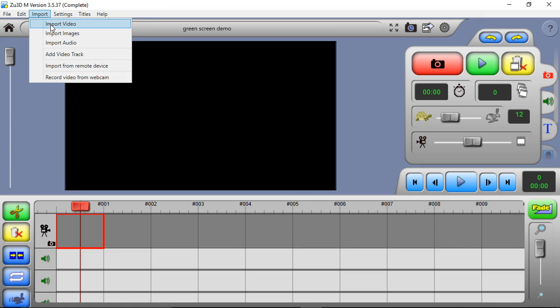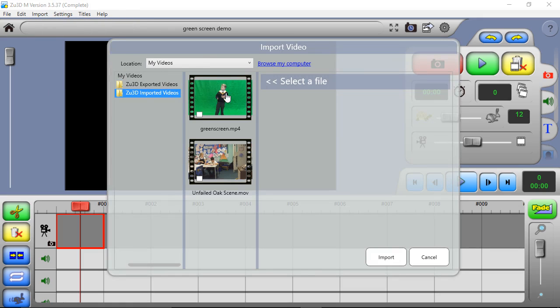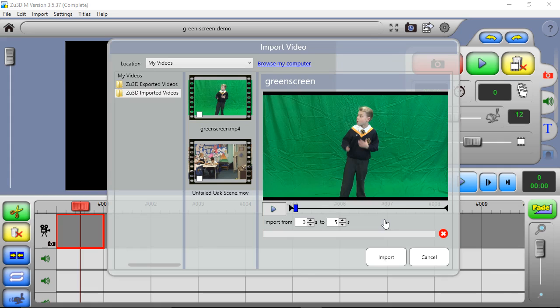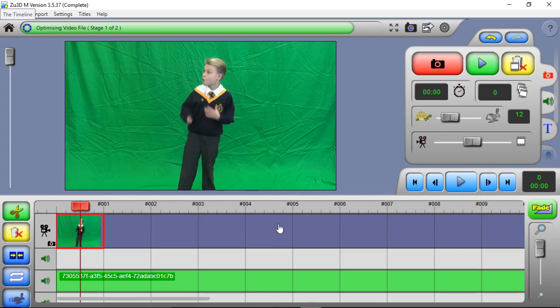So I go to Import, Import Video, and select this video. There is a way of importing videos directly from an iPad into Zu3D, which you can see in a different tutorial. When you're importing your video, you can change these sliders to select a subsection of your video, so you just bring in the bit you want. If you want the whole thing, just leave them like they are. So we click on Import, and that video comes into Zu3D.